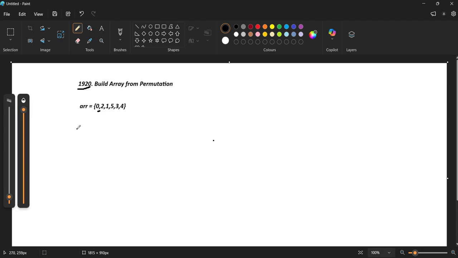In this array, we have to rearrange it based on their actual element and index. Means the first element is 0, and it is rearranged as the index 0. The second element is 2, this actual element is 2, and it is converted into the index. So the index is nothing but the 2.